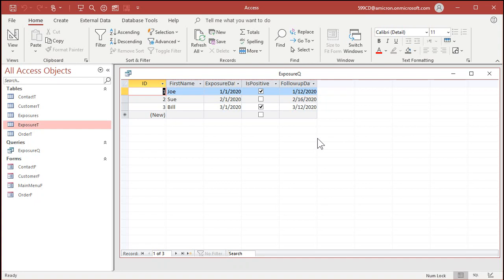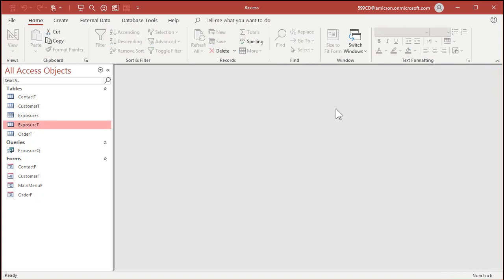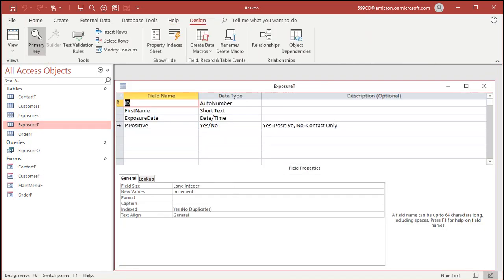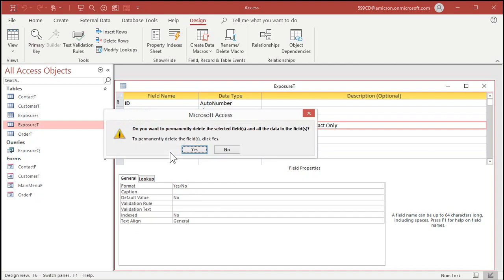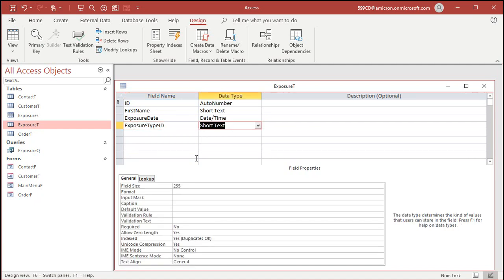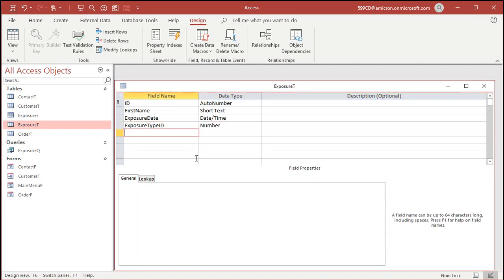If you think there's a possibility of having multiple different exposure types, all right, let's go back to my exposure T here, design view. All right, let's say you don't have is positive. All right, delete that. Let's say you've got exposure type ID. That'll be a number. Let's say we got three values, 1, 2, and 3. Let's say we got positive, negative, and contact only. All right, so I'm gonna save that.